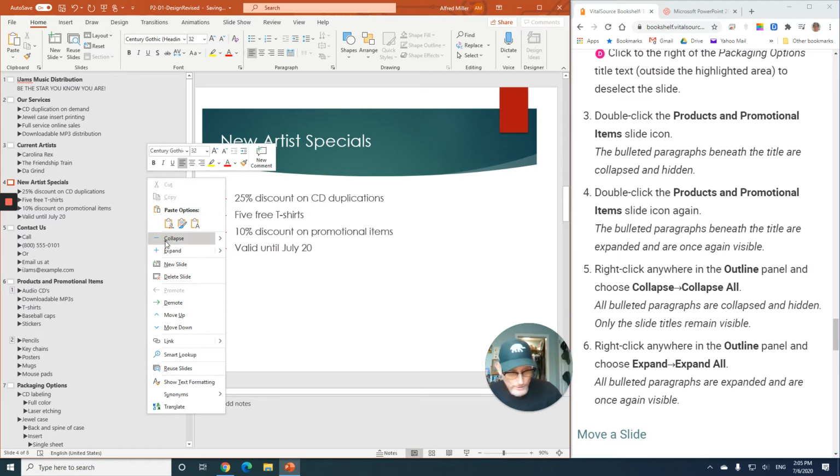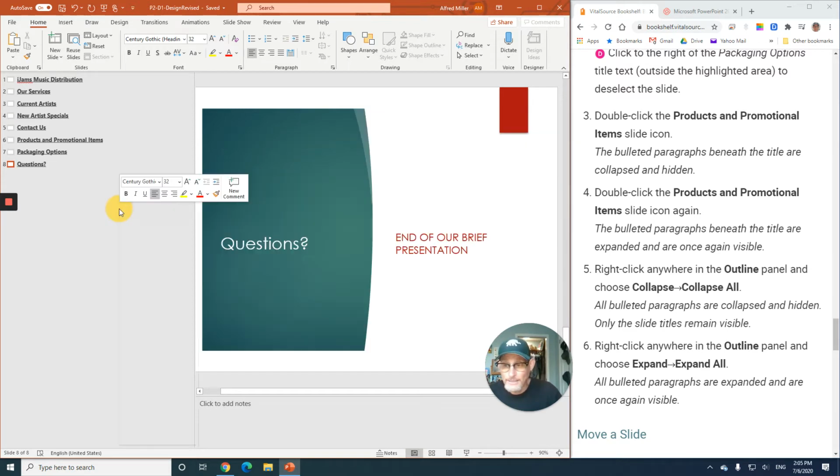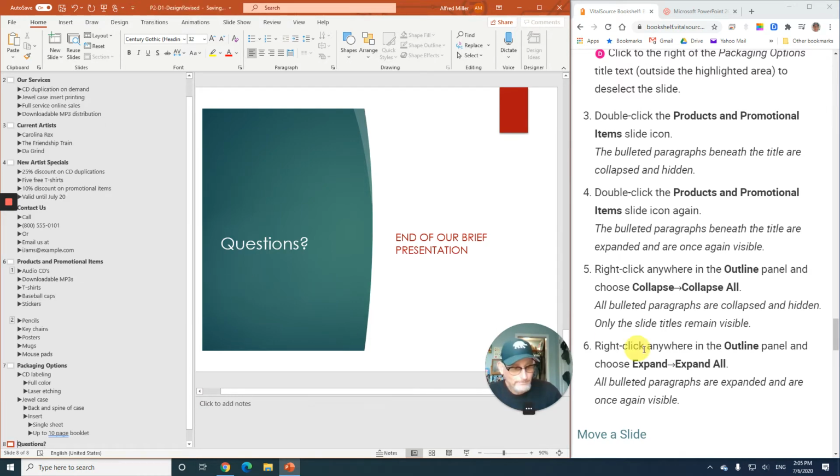Don't click the word collapse. Point to the little arrow so you can choose collapse all. Now you see just the titles of every slide. Step 6, right click anywhere in this panel again. Point to expand. Point to the arrow, expand all.